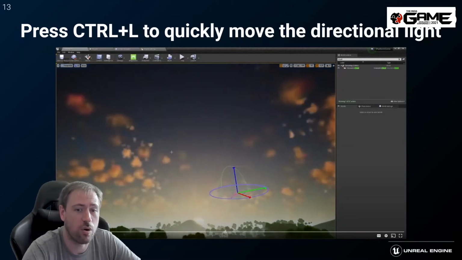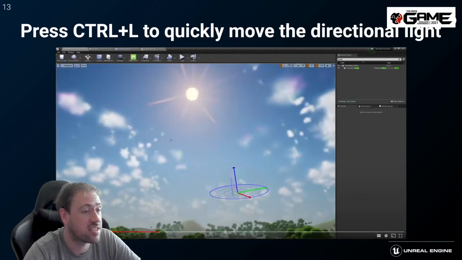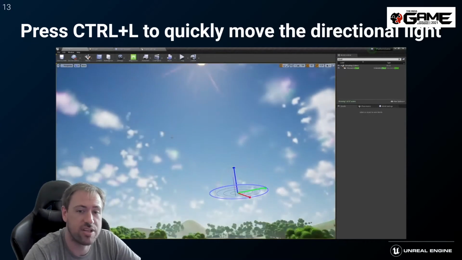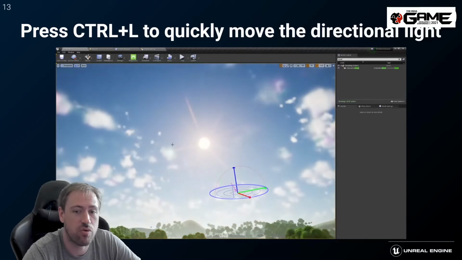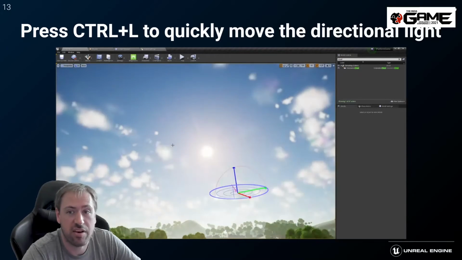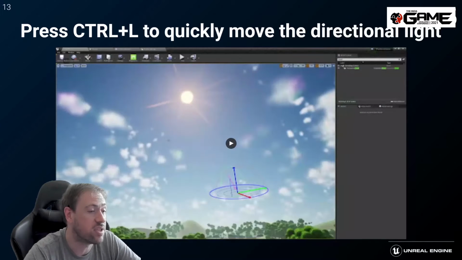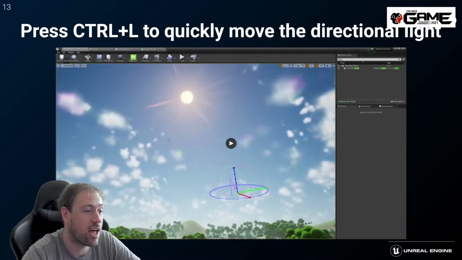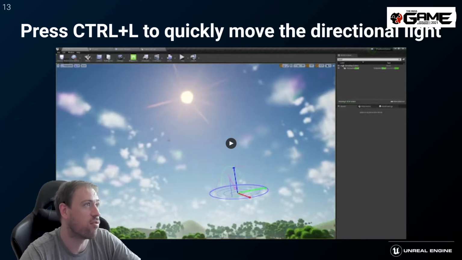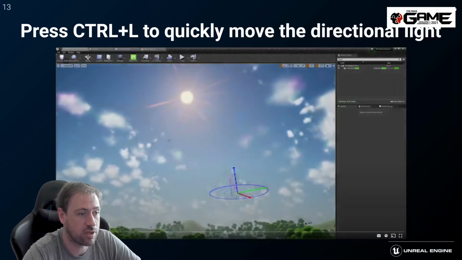If you hold Control and L when you've got a sun set up in the scene, it'll give you this little widget on the screen so that you can track and move around the sun without needing to individually select your directional light actor. It also gives you really good reference for how close it is to the horizon and everything else there as well. So really nice one there.